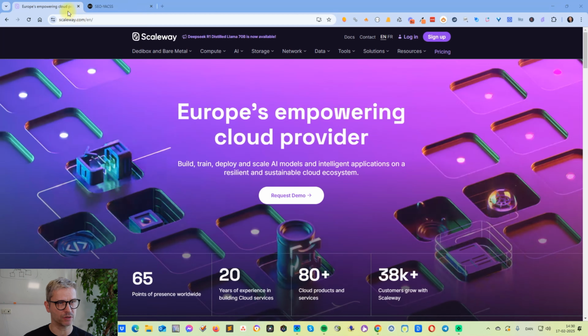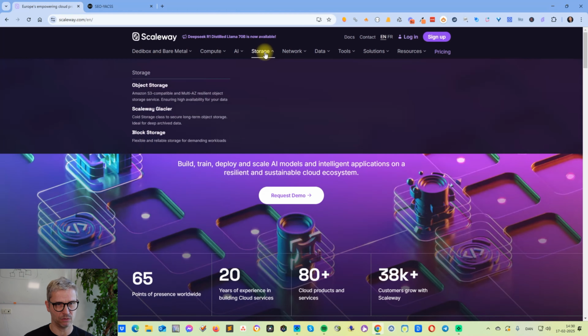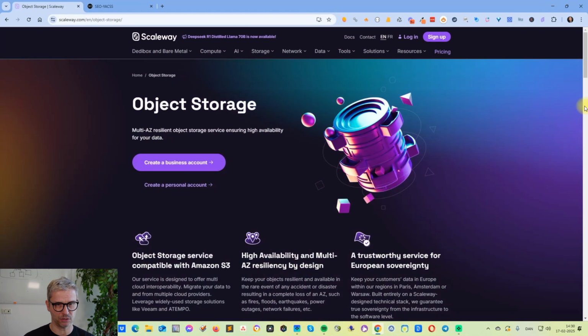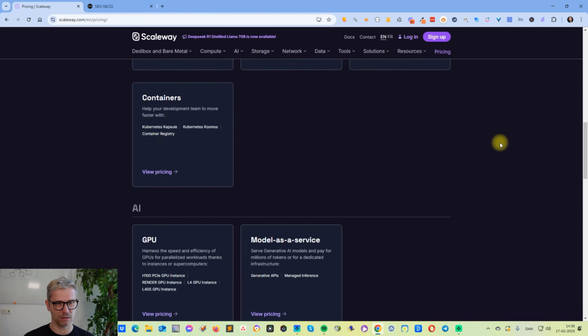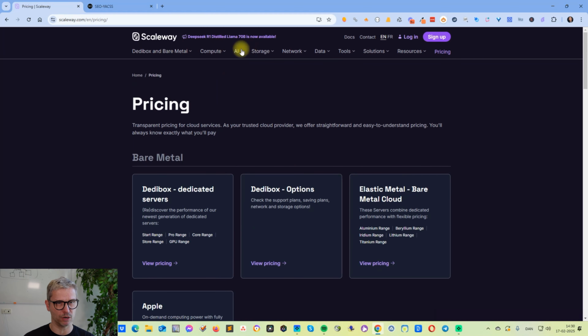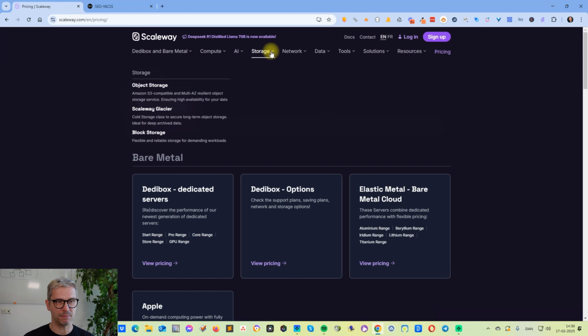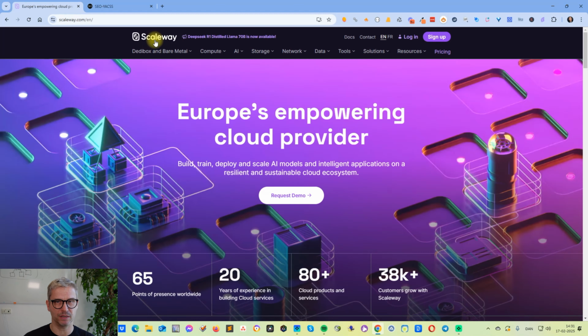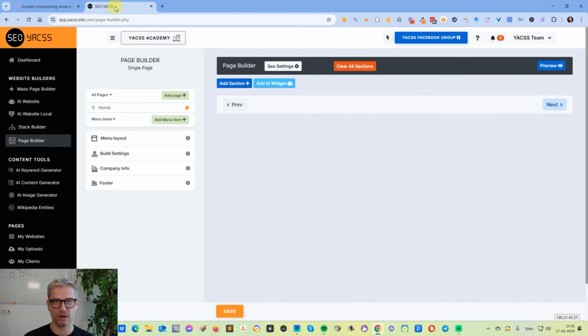So you go to scaleway.com and you click on storage and you click on object storage, and then you can choose to create a business account. And if you check the pricing models down here, you can find the pricing somewhere. But I can tell you that for my purposes, I use Scaleway a lot. I build a lot of static websites on Scaleway. I pay something like 10 cents per month, $0.1 US. So it is extremely cheap. And let me show you how I use it to boost my local SEO campaigns.